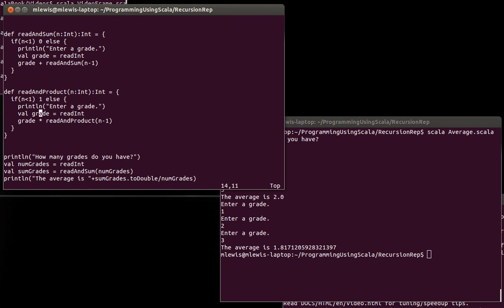So really, this function and this function are exactly the same, except that they return a different value on the base case, and they combine things in a different way. And that's the only difference between them. That's the only real change of substance that I made when I did this cut and paste.